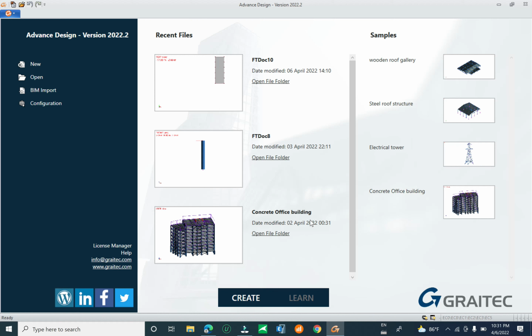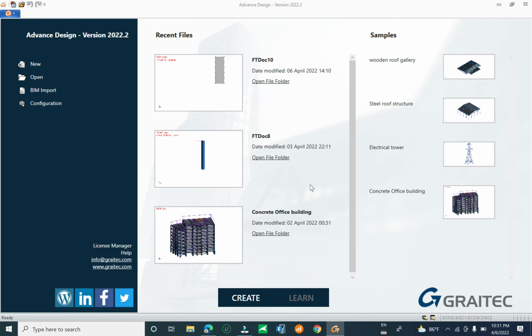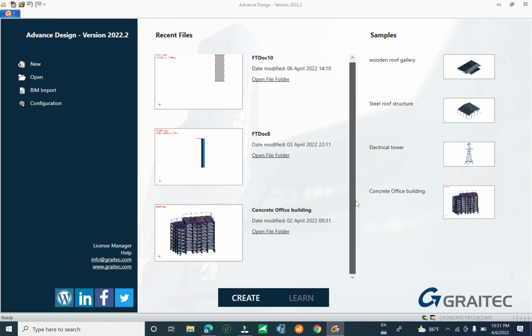Today we continue with Graitec Advanced Design version 2022.2, from the beginner level to the pro level. We will start from the beginner level: how to model, how to draw, and how to use the functions in Graitec Advanced Design. After that, we will complete a design project in Graitec Advanced Design to design concrete and steel structures. Now you see here when you open Graitec Advanced Design, the first page will be launched.